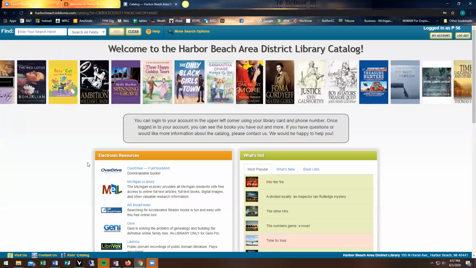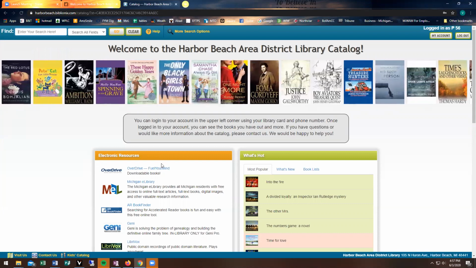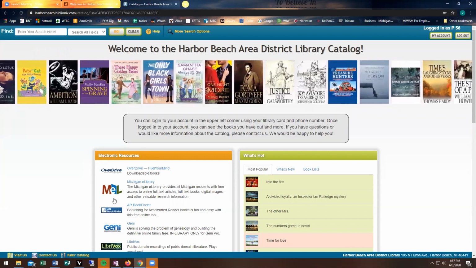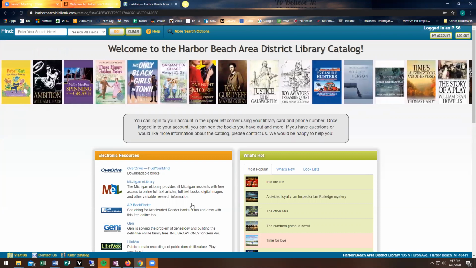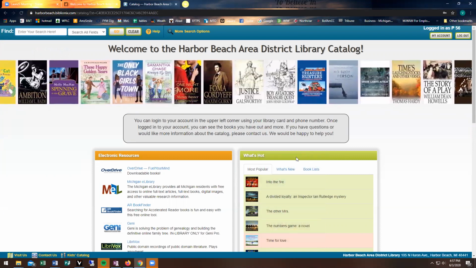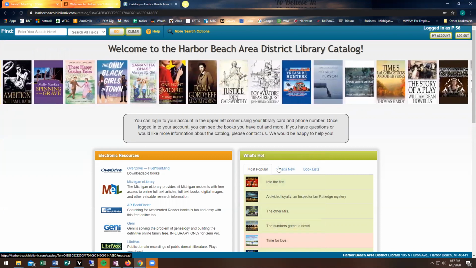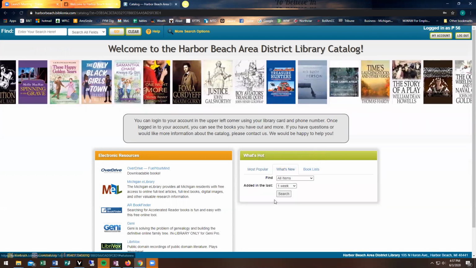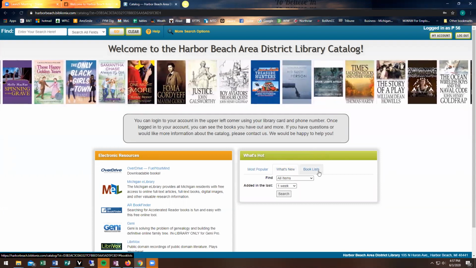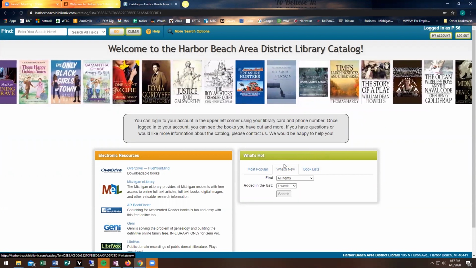Also on our homepage, you can see electronic resources. You can get links to our ebooks, to Mel, and to some other helpful websites. And you can see what's hot, most popular titles, what's new. You can do a search by what's new and a book list search.